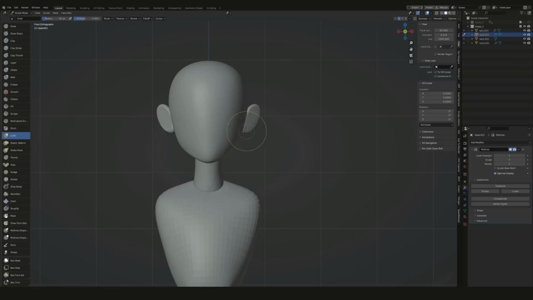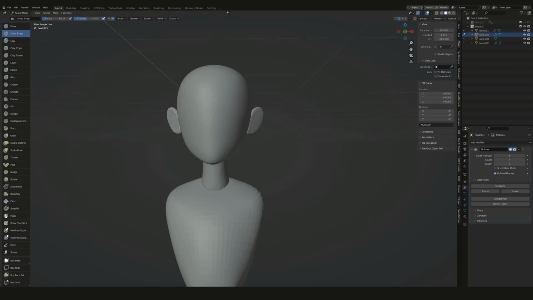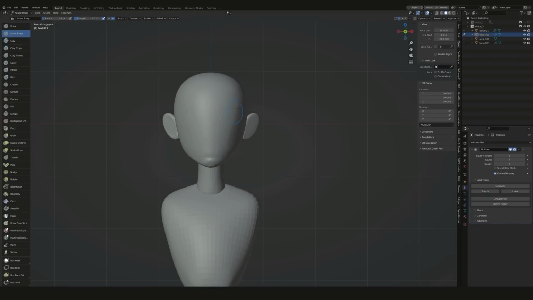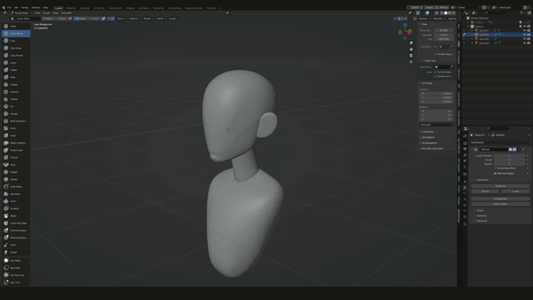So for part 3, rather than add any new shapes, we're just going to modify those that are in our scene already, starting with the head. Using the draw sharp brush, mark the chin out like so. Now mark out where the front of the face meets the side and where the cheekbone will go like this.